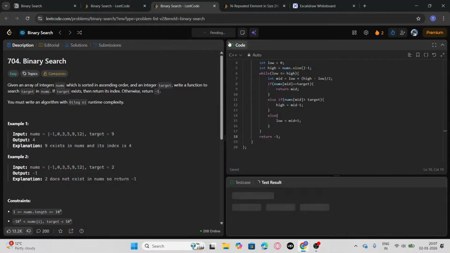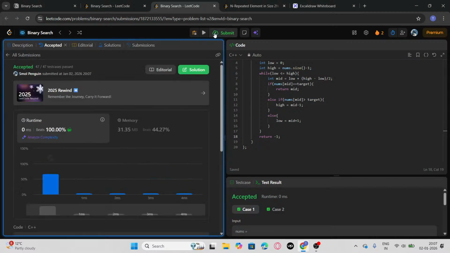This should run in one go, and it should pass all the test cases in one go. If not, then declare me gay. Haha, I'm not gay.